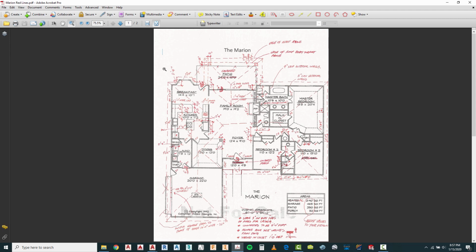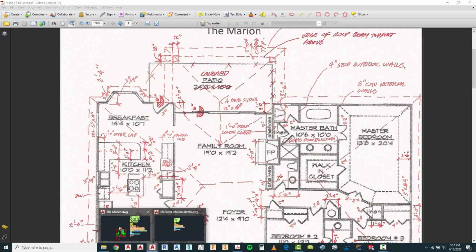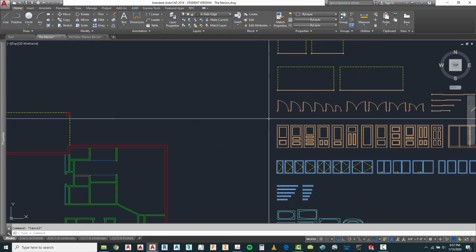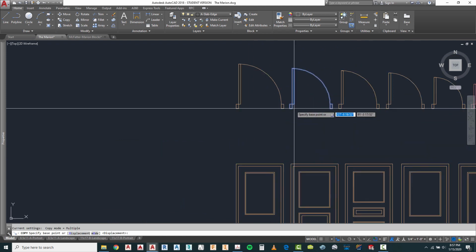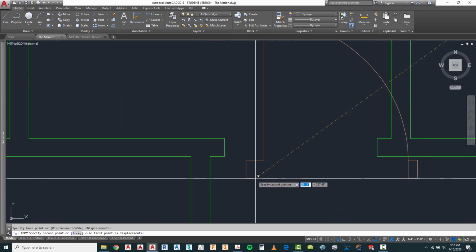So what I'm going to do is zoom in close enough so that when I'm going back and forth, I can see what size doors we're going to put. Most bathrooms will have a 2'6" door. As I mentioned before, bedrooms will have 2'8". So going back to the drawing itself, I'm going to begin by copying this door from here, and I'm going to begin to bring it into a couple of the locations that we have.